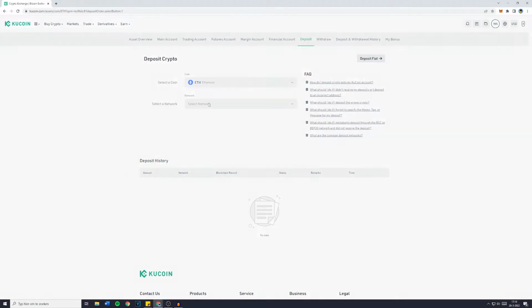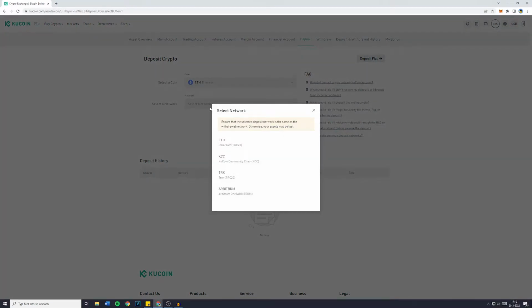So click on the network selector, and before you select a network, please go over to the exchange you're withdrawing from and look at the networks that are available on the other exchange. Now look for any chains that are available on both the other exchange and KuCoin. For Ethereum, the Ethereum chain will always be available, so I'd personally recommend to always use Ethereum.